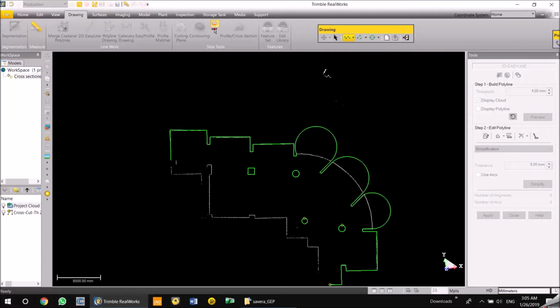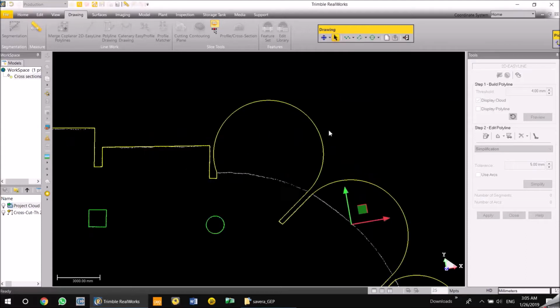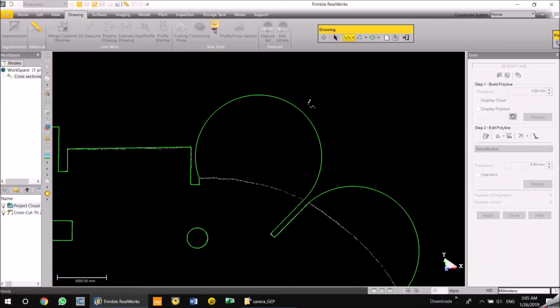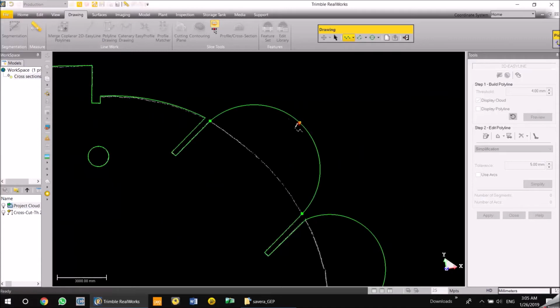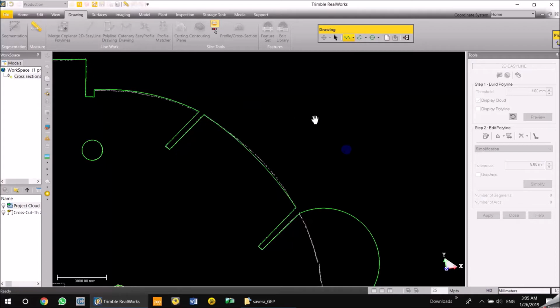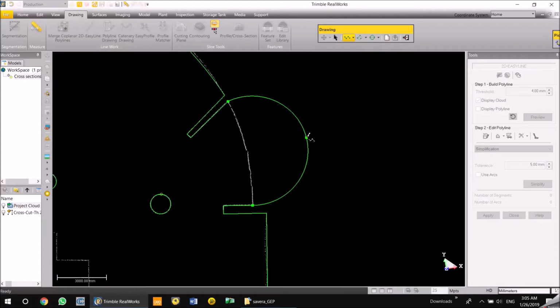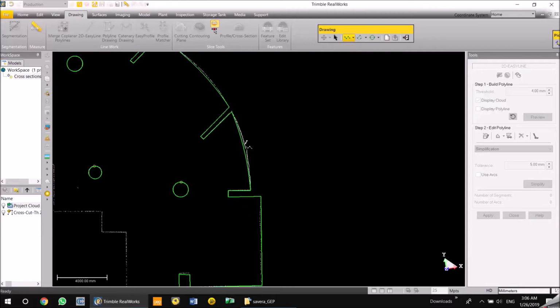If I have to edit my arc, I just bring the node here and it fits the arc. So just pull a node and then bring it here. It fits the arc. Just bring the node and then bring it here. It fits the arc.